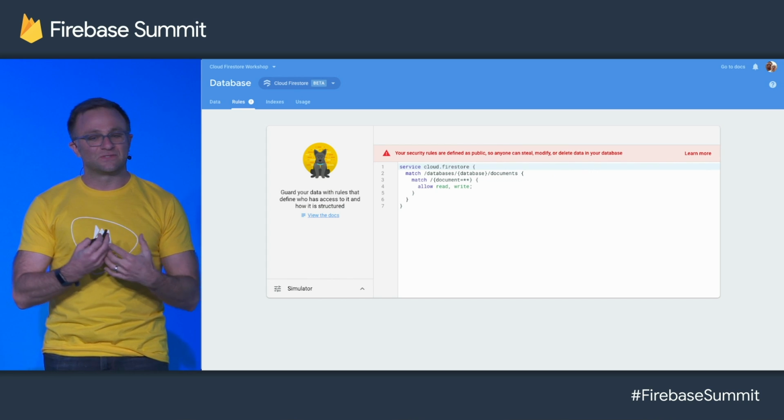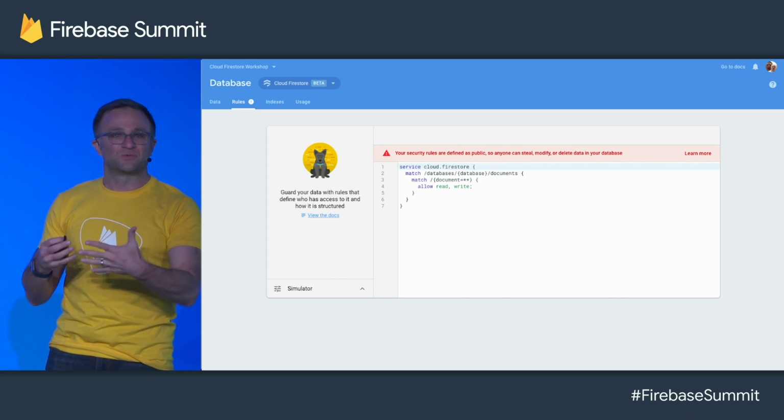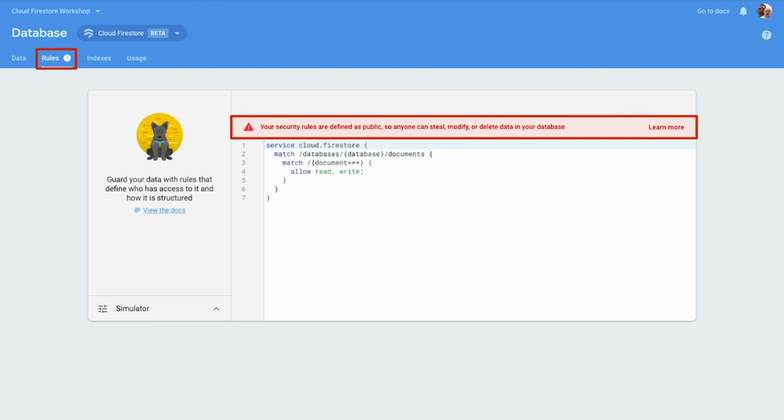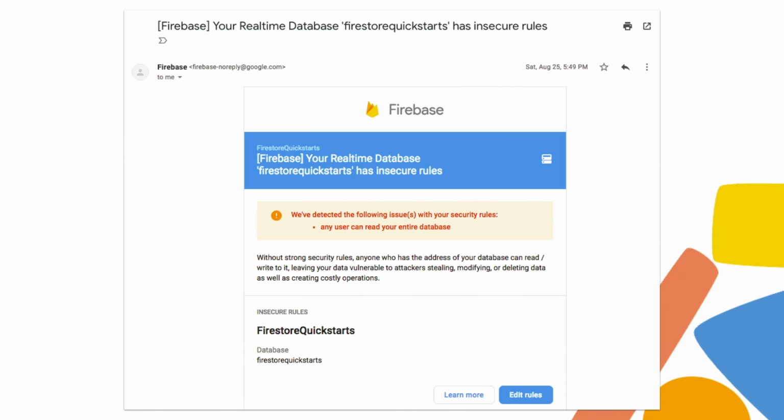So we've started surfacing, in a few places, reminders that your database is not secure. You'll see this little icon in the rules tab, and you've got this big banner across the top of the rules page that reminds you that you left your database open to the world. We've also started sending out emails. If anyone's had their database available for a while, we've noticed it's insecure, and you're getting a fair amount of traffic, we will send this email.